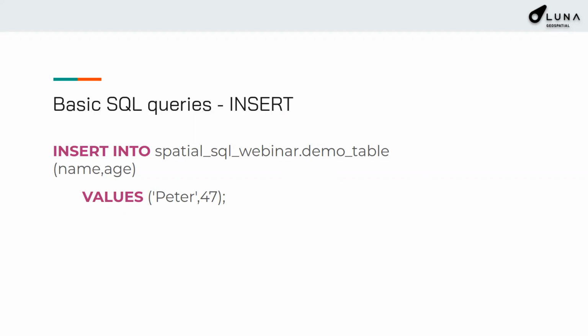All right, so what about insert? We want to add Peter, and Peter is 47. So again, the basic SQL query is using the insert into, and what are we inserting into? We're inserting this into this schema and into this table that lives within the schema. And then we're going to identify the fields where we want to actually enter the values. We want to enter them into the name field and the age field. And the values we want to enter are Peter, within quotes, and 47.